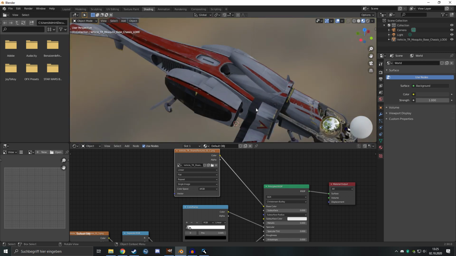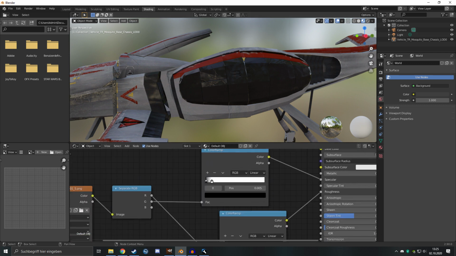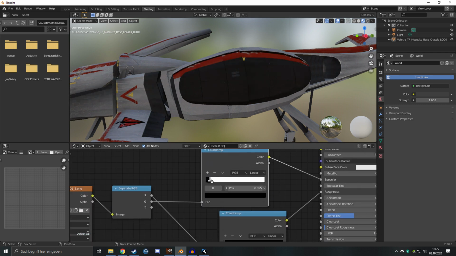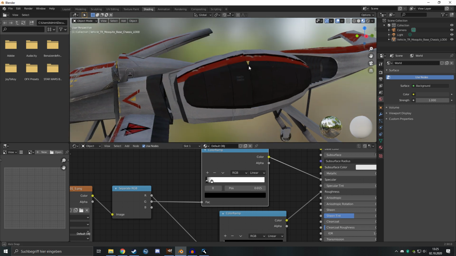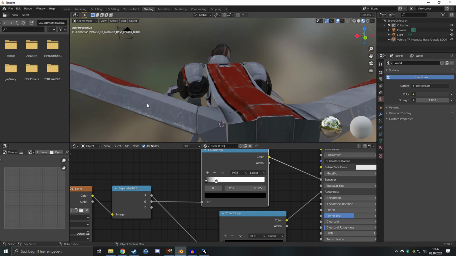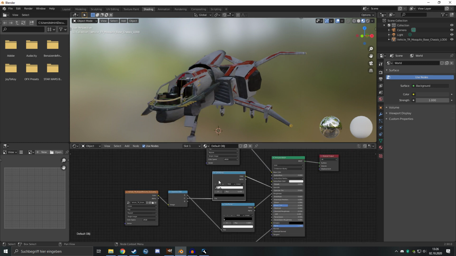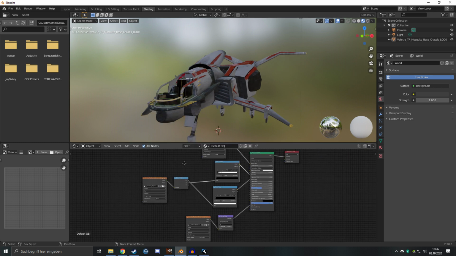If you don't like how this looks, maybe this is too reflective, this body, then you can just go into the color ramp and control it basically. Just a tiny bit. I think it looks fine that way. I like it to be a bit more glossy. So yeah, in the end you can control it and make it look however you want.